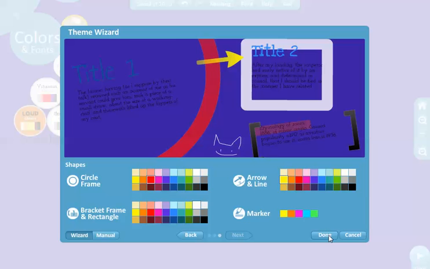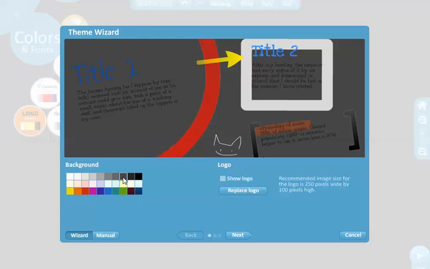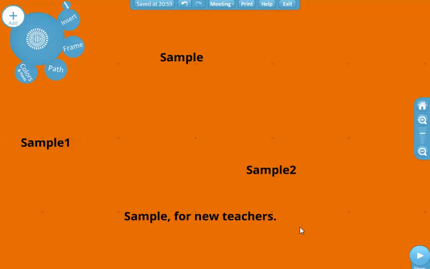If you don't like a particular option, when you get to the end, maybe you decided you really like that red circle, but it doesn't match the purple, so you want to go back and change the background. You can click back until you get to a new background color, or if you decide you want to scrap the whole thing, you can just click Cancel, and it will take you back here.